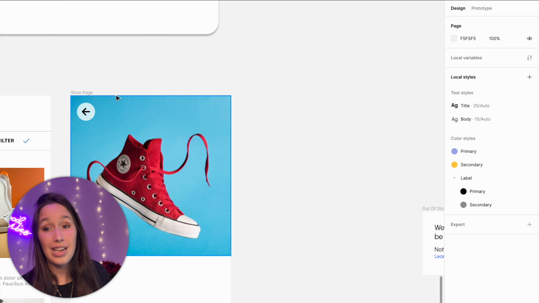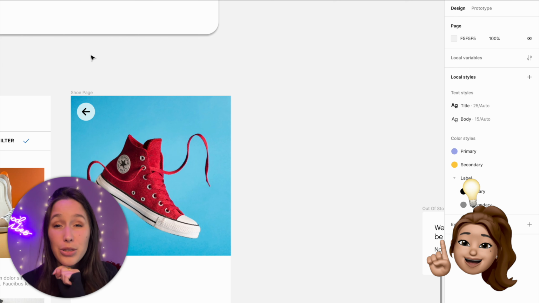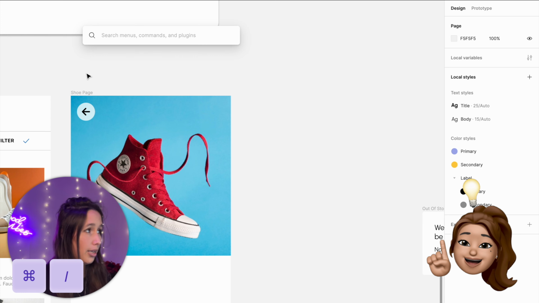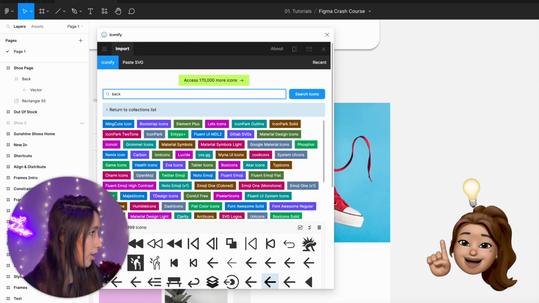Great. Let's do the same and get in a share icon. So top tip, because we've already used this plugin before, we don't have to go into plugins to find it. We can find it through our quick actions menu. I'm going to click on Option and slash, then I get my quick actions menu, and I'll search for Iconify. There we go. Now let's look for share.